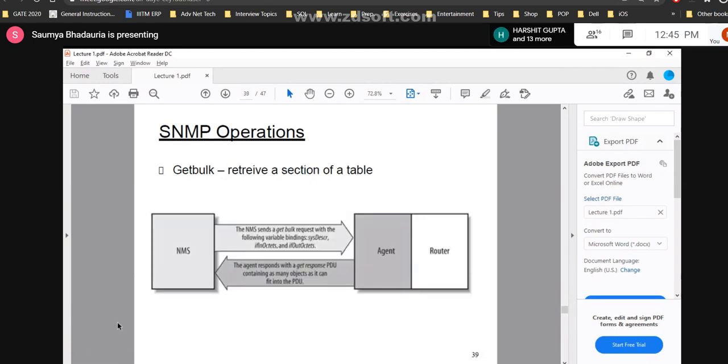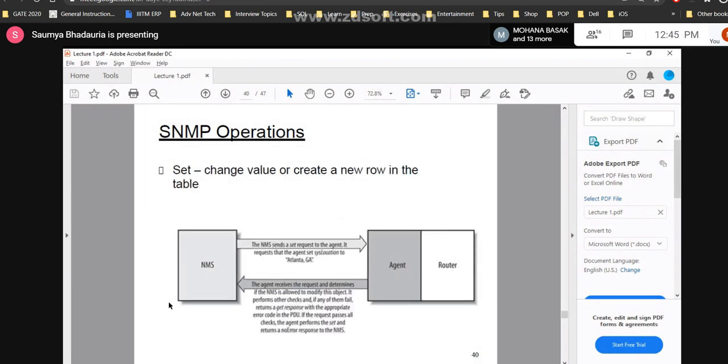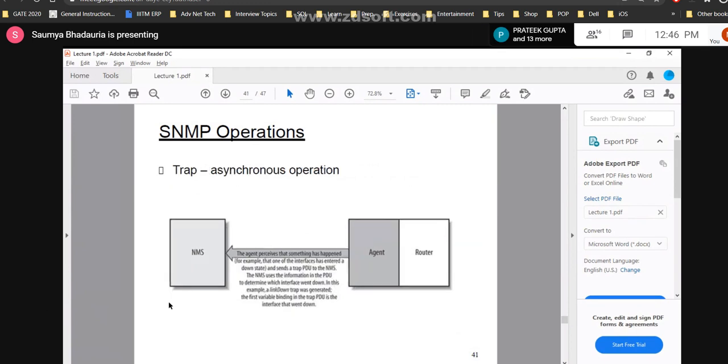Similarly, you have get bulk. It receives a section of a table. As I have already told you, it would reply until the packet size reaches a particular limit. Set is also setting a particular value. For this, you need to have the privileges. Trap we already discussed.